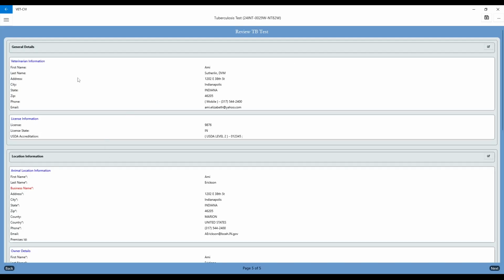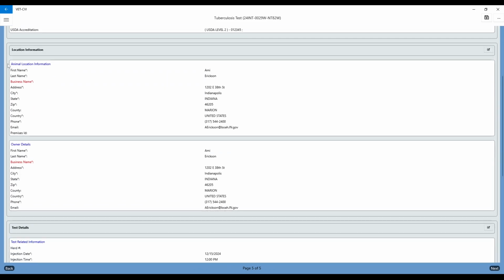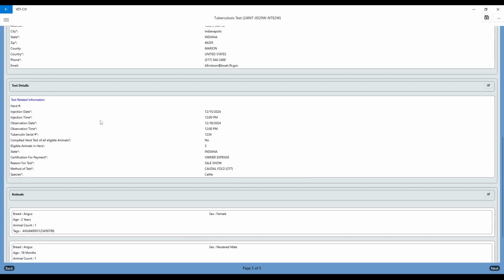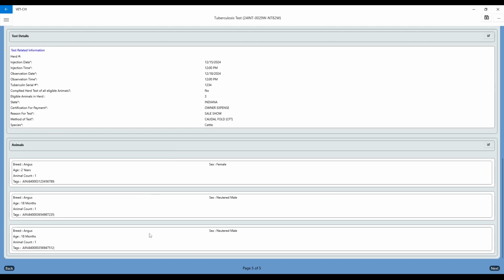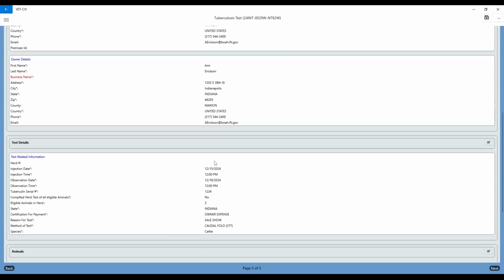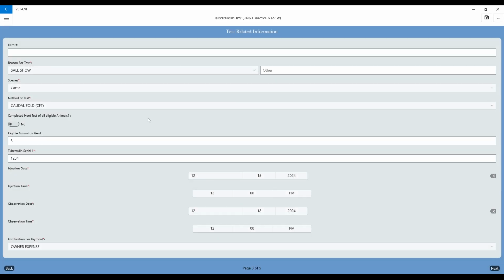This takes you to your review page. Business name is in red, but as a reminder, you only need your first and last name or business name. Got your test information and your animal information. If anything needs to be changed within these different sections, you can click the edit button to the right of that section. It will take you back there.